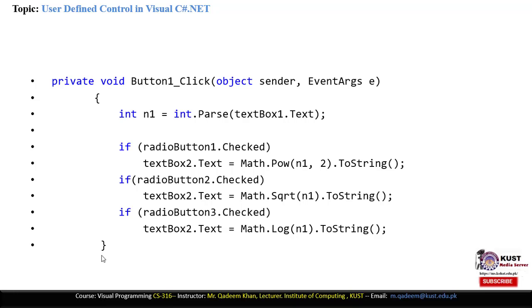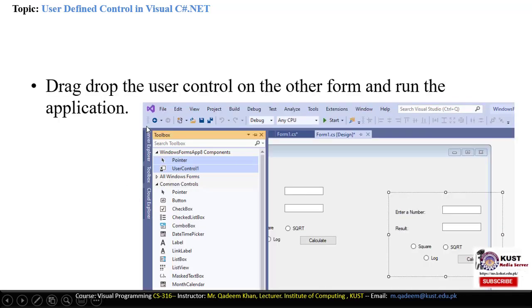Now after that, you need to compile and run the application so that the code here will be compiled and the user control will be created. When you have compiled and run, then these controls will appear here in the toolbox. That is UserControl1. You can drag and drop that control onto the form and then run the application so that it will provide you the functionalities. You can also drag and drop this control onto another form as well, if you have multiple forms.